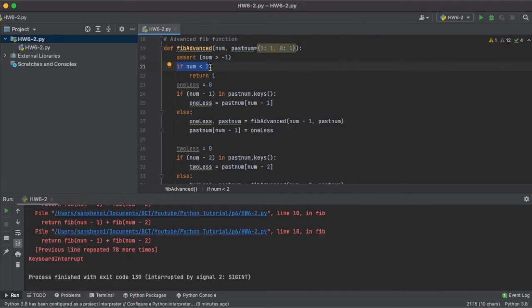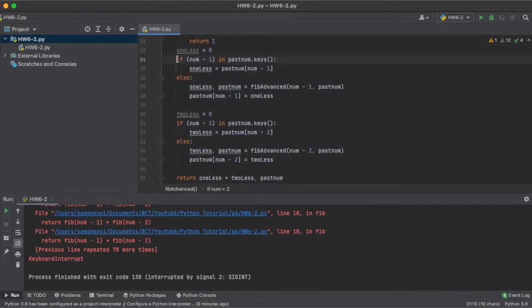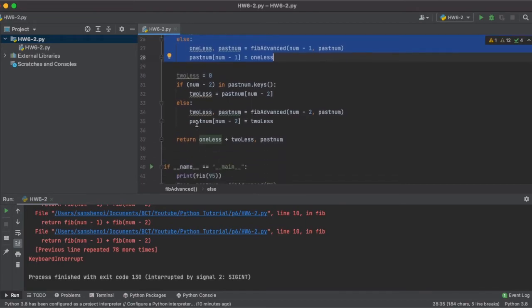Once we get to 0 or 1, we're not going to have to calculate any more Fibonacci sequences after that. We know the Fibonacci of 0 and 1 are always going to be 1. Now here's where we get a little different. We have these lines of code here for each of them.